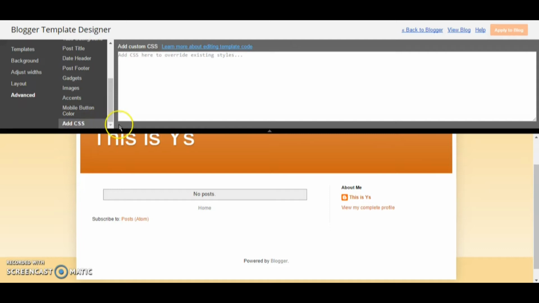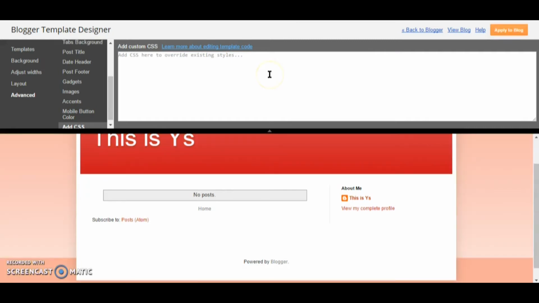CSS stands for Cascading Style Sheets and is a computer language that expresses the presentation of structured documents. Blogger uses it for programming some specific actions for the template. Let's imagine that we already did the changes we want. We click on Apply to Blog and then back to Blogger.